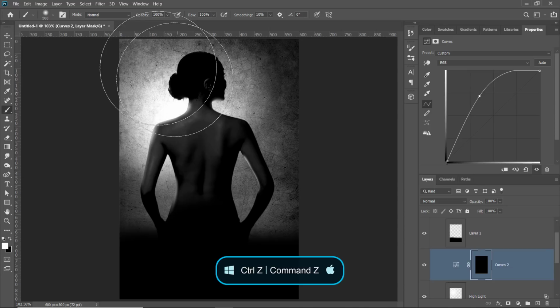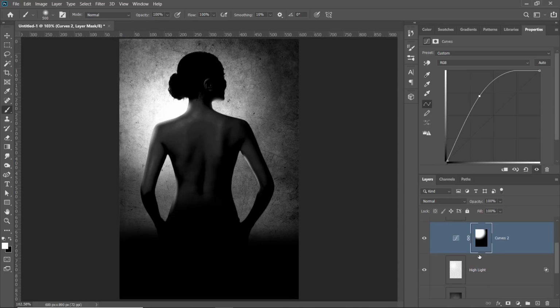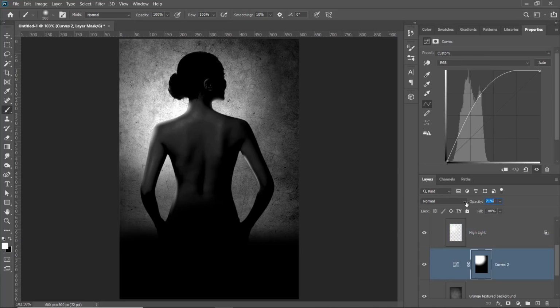Maybe that's better there. And now that I'm looking at it, maybe this highlight needs to be on top of the curves adjustment layer just so I can control it better, and just reduce the fill like so. So now I have that bright highlight right there, and I can reduce the opacity of the curves adjustment layer so that it's not so strong, something like that.